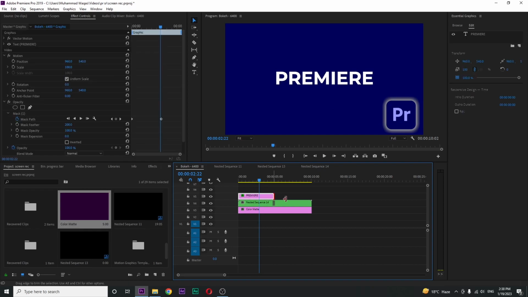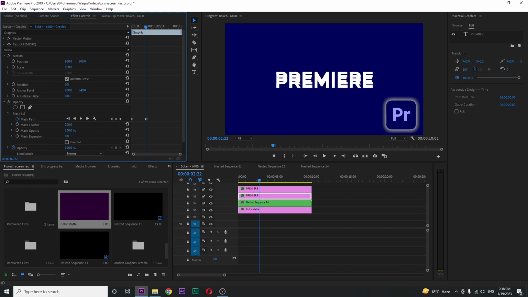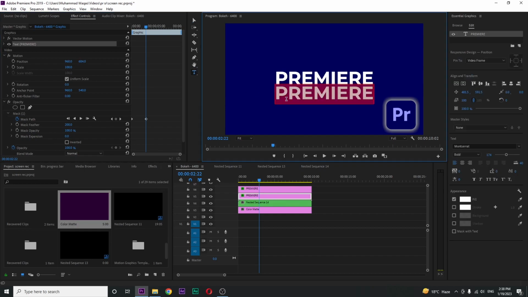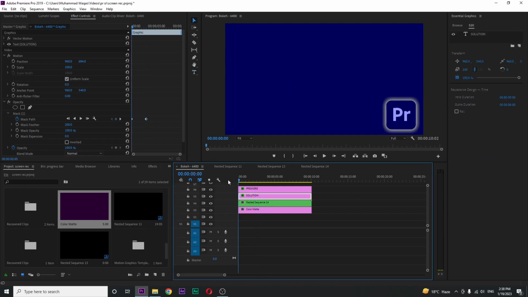I want to do something more, like copy the text layer and select the bottom one, change the position like this, and also change the text, like Solution. And if I play this, you can see this animation.